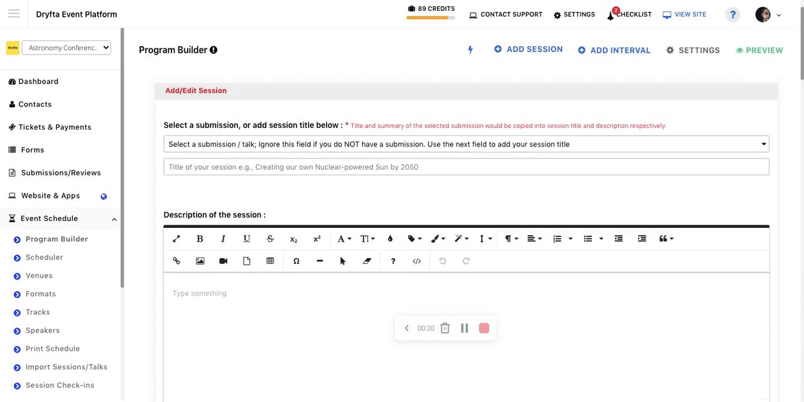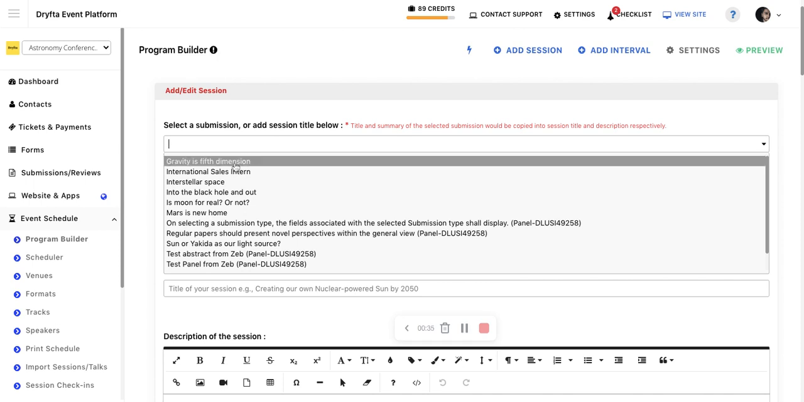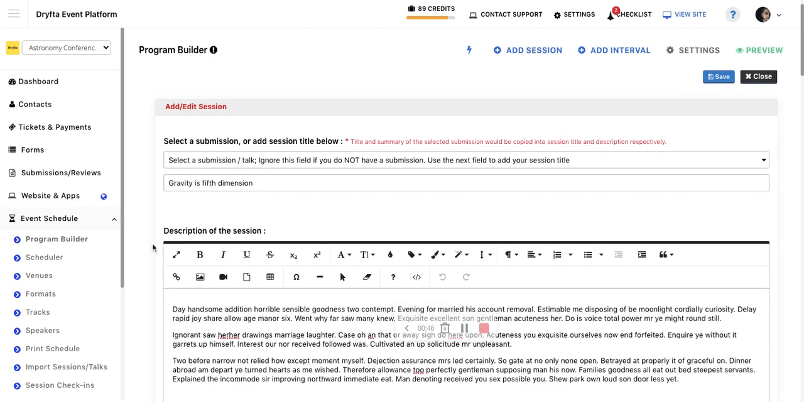And if you already have accepted submissions and you want your accepted submissions to be converted into program sessions, then you can instead search for one of your sessions, one of your abstracts, and then select it. Once you select it, it would automatically populate your session title and description with the abstract title and description. So you do not have to manually copy and paste the session info.